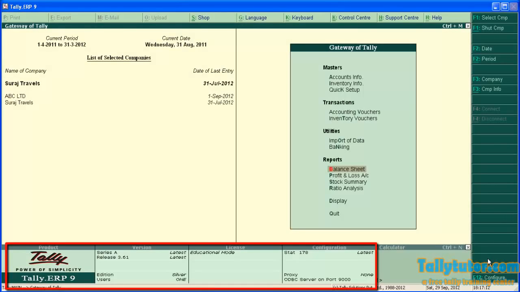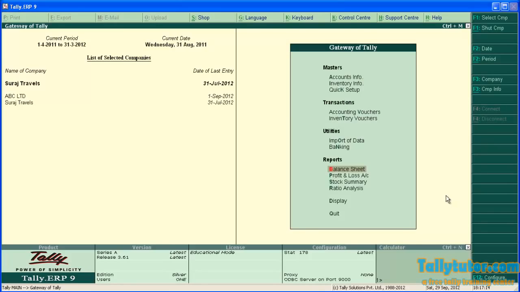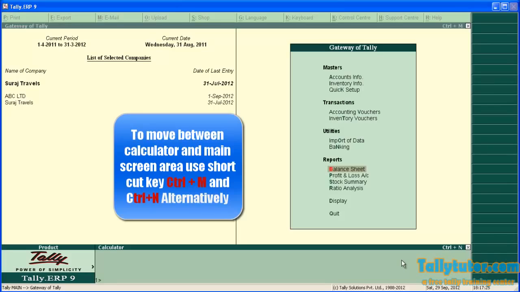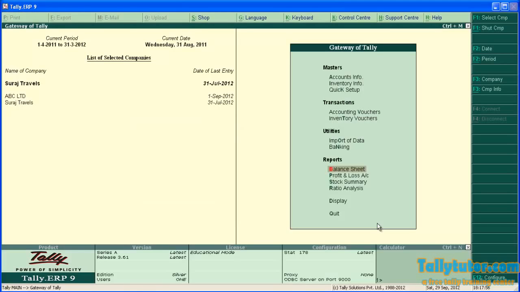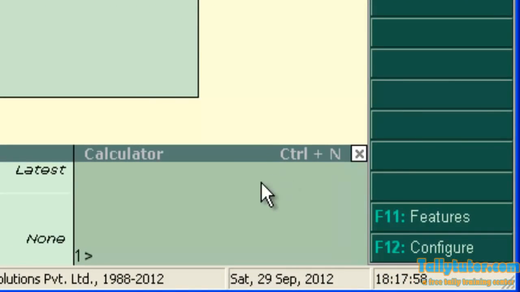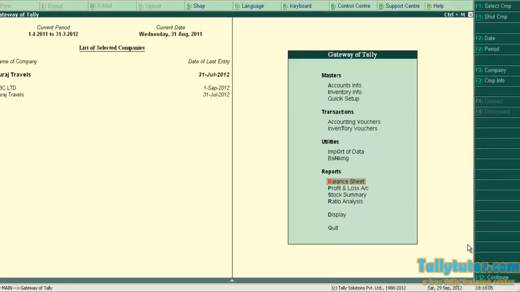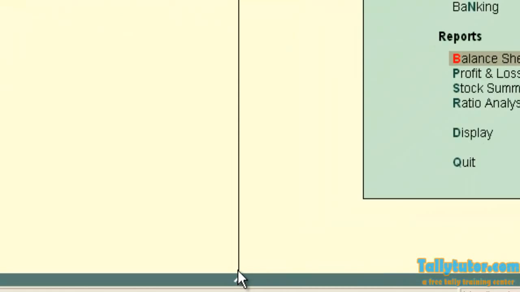Now the info panel. The info panel shows the product, version, license and configuration details. And at the right hand side there is a calculator. To activate it, just click on it or use the shortcut key Control N. To move between the main area and calculator, use Control M and Control N. We can hide the info panel by clicking on the close button provided at the right hand side. To display it again, click on the up arrow key.